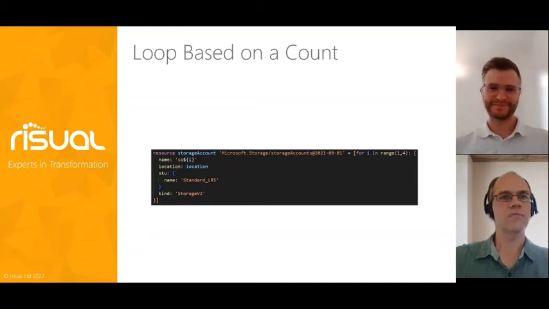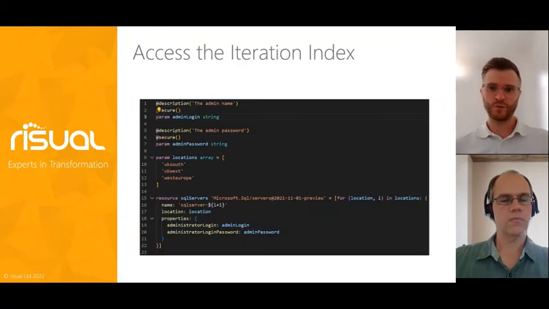Oh, that's great. So are there any other types of loop that we need to look at? Yeah, there's another one which you can use called access the iteration index. So with Bicep, you can iterate through arrays and retrieve the index of the current element in the array, as well as the name of the item.